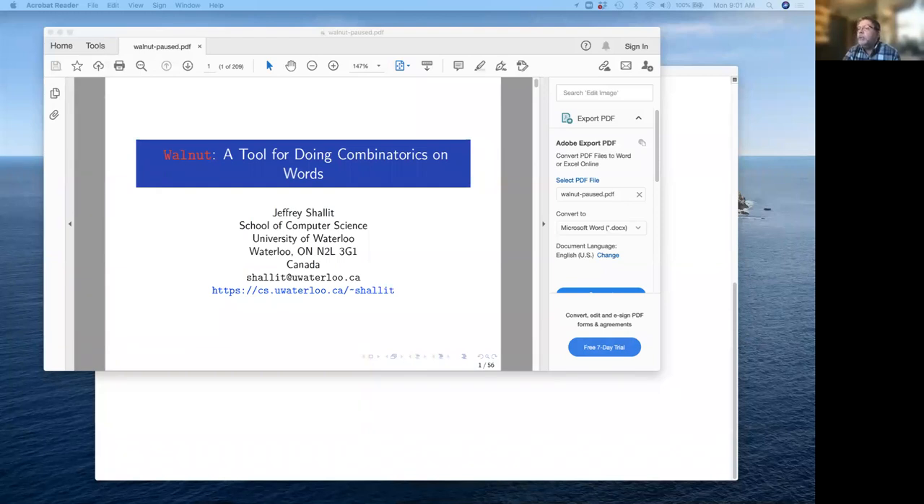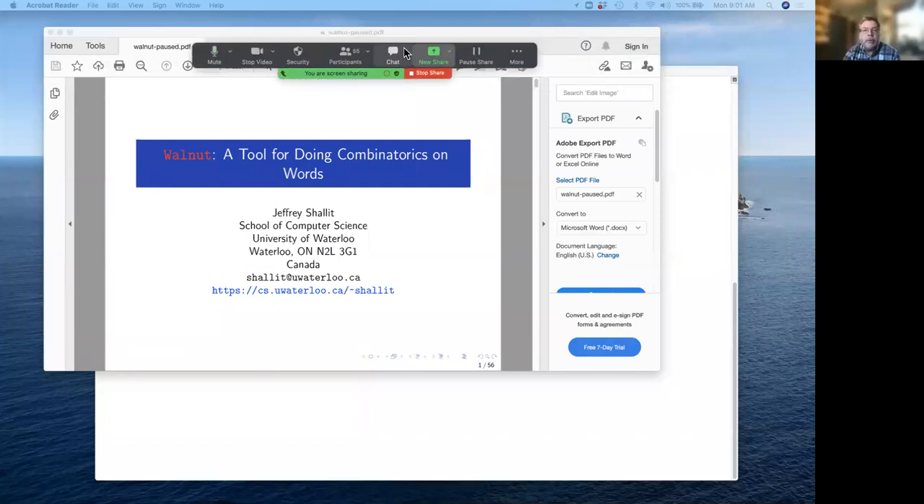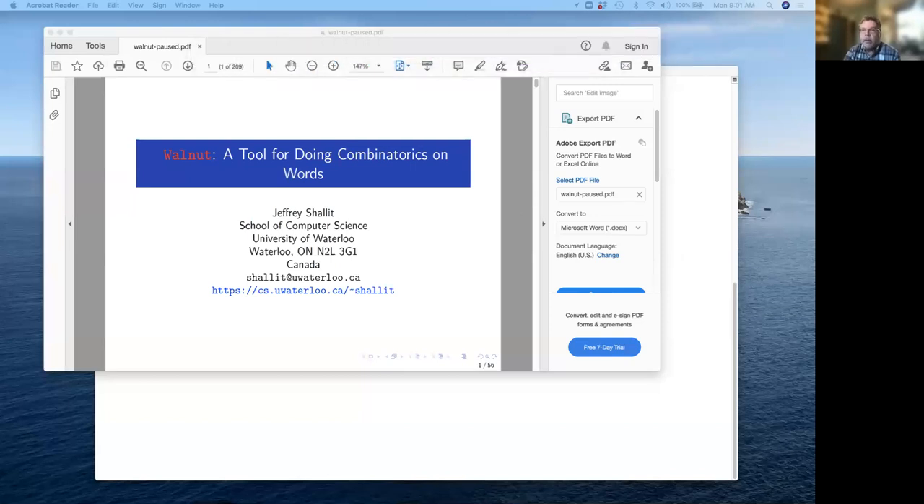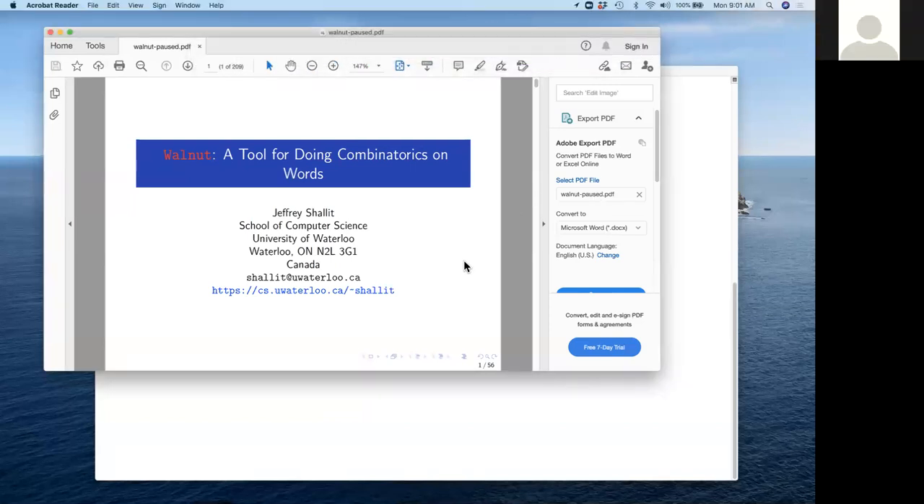So it says I'm screen sharing, but it doesn't give me the opportunity to pick where I'm sharing. So let me try again. Okay. Can you see the slides? Yeah. Okay, great.